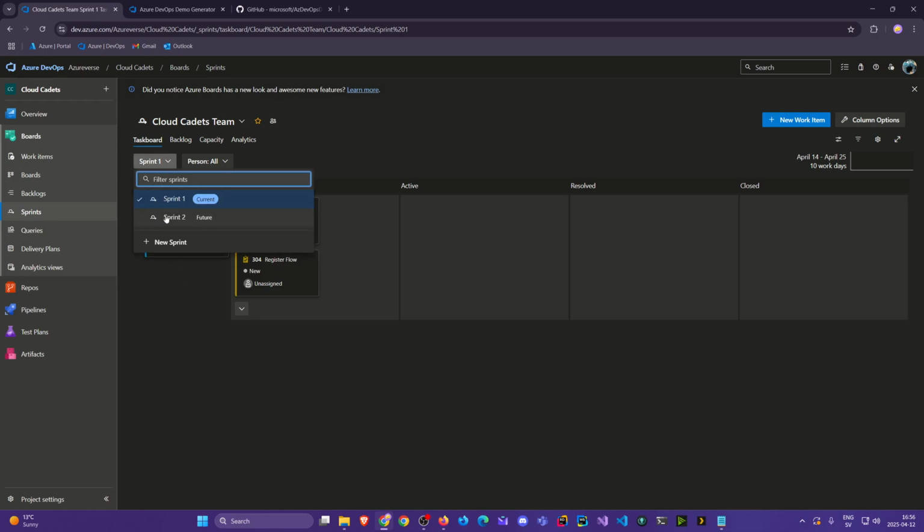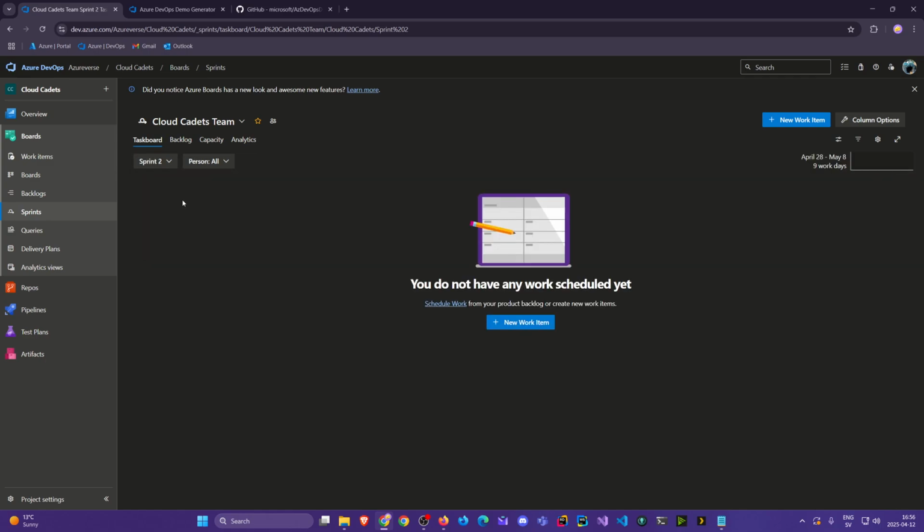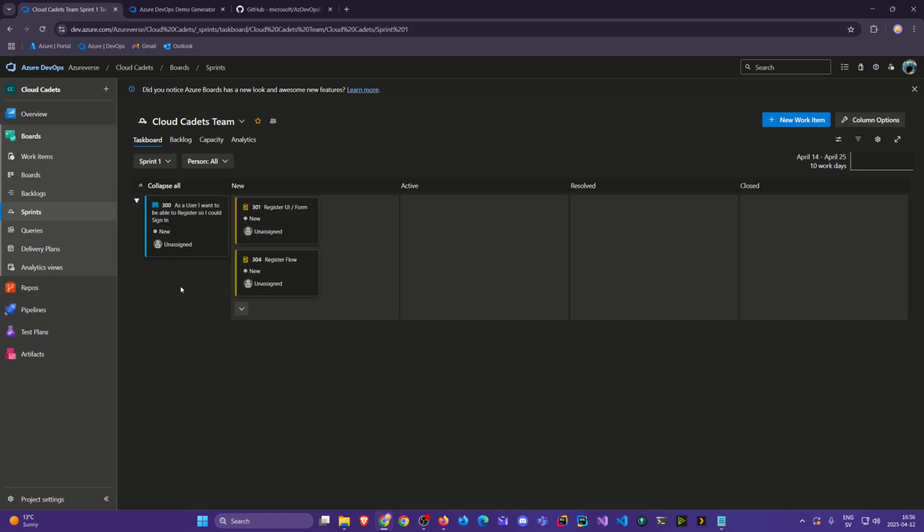And we'll see that if I go to sprint 2 in the future, there's nothing here because we haven't added anything there. And now we come back here to sprint 1. And here we can assign ourselves or other members.